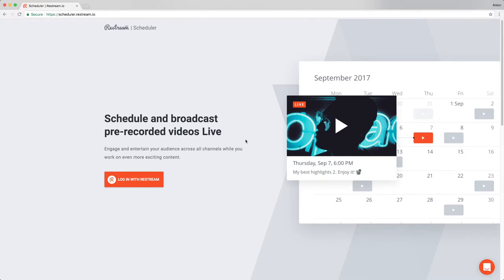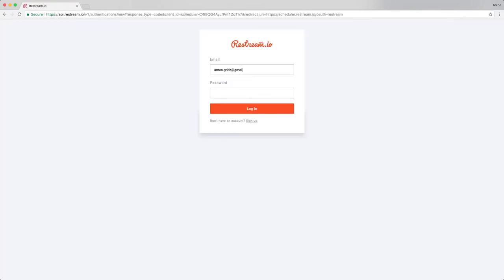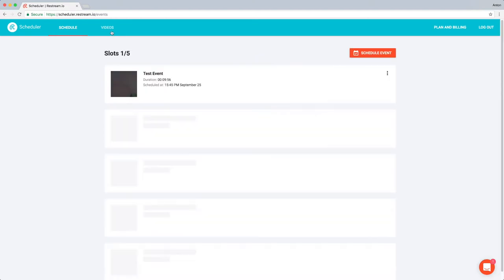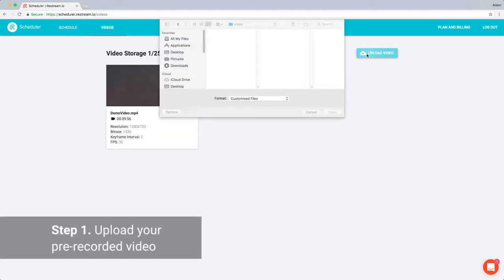The Restream scheduler allows you to broadcast pre-recorded video live. Let's take a look at how to set up the Restream scheduler. First, head over to scheduler.restream.io and log into your Restream account, then allow access for scheduler to be able to access your Restream account. Next, you'll want to click the Video tab from the top navbar.